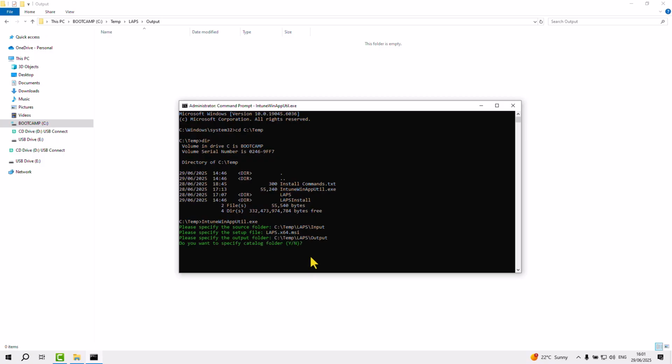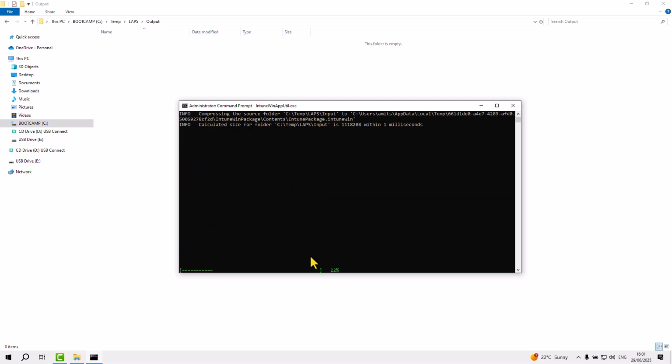So it asks you, do you want to specify catalog folder? So this is only applicable if you want to have a catalog folder created. But in our case, we do not want that to happen. So I'll type in N and hit enter.